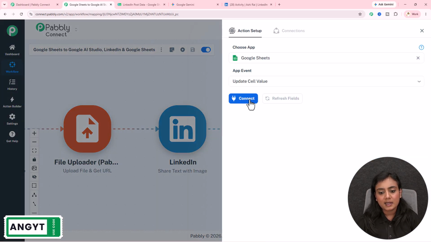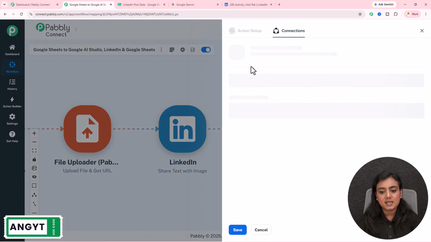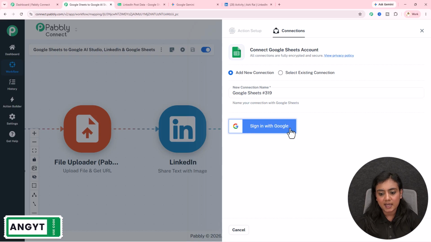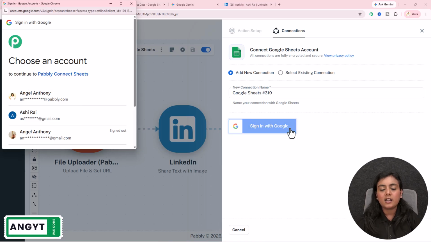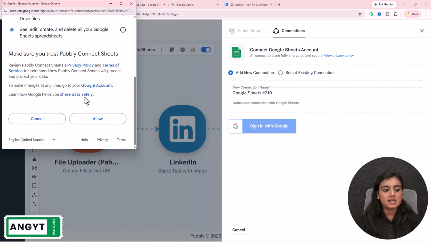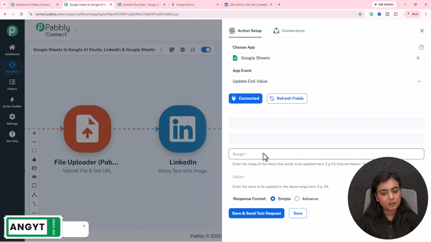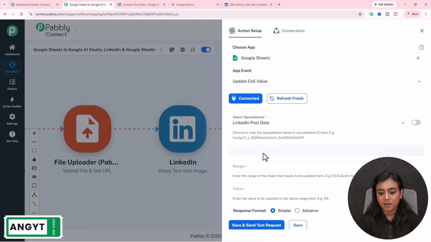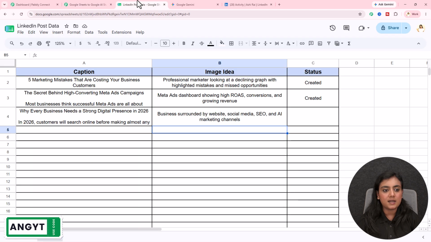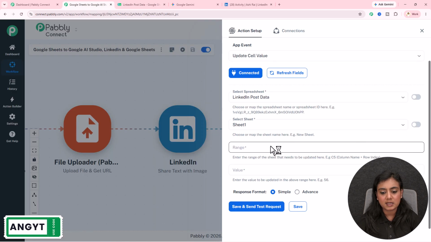Now that this post is created successfully, I want to update my Google Sheets in this last step. Click on this connect option, go to the add new connection section, and click on the sign in with Google button. Select the account with which you have created your spreadsheet, and then it is asking for permission, for which I'm going to click on this allow button, as this is a safe process and my data is completely safe with Pabbly Connect. For the spreadsheet, I will select LinkedIn post data and the sheet named Sheet 1, so I will select those details from here.